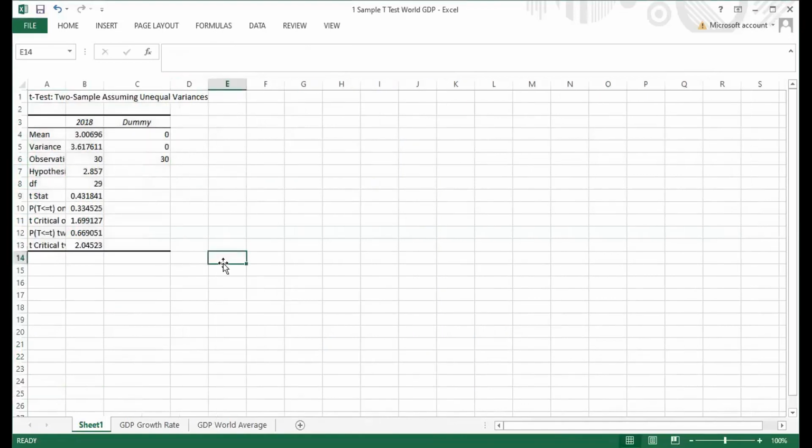Now, have you got this answer? Once you have this answer, you can delete the dummy data. Delete the dummy column.